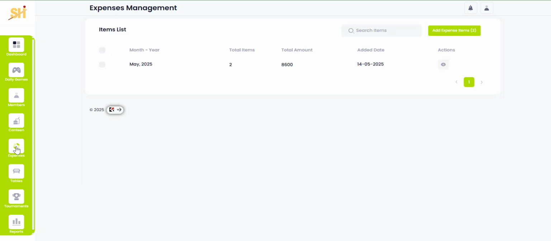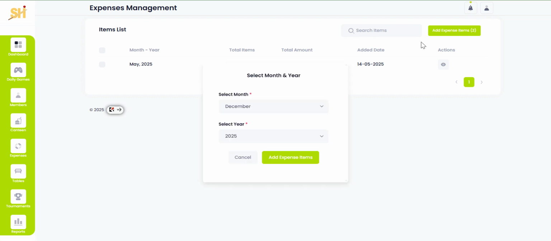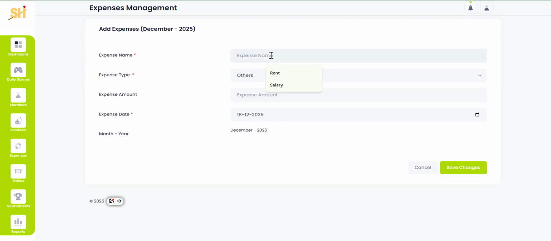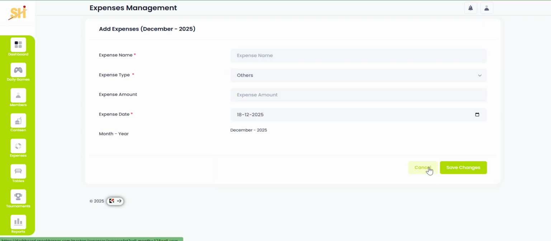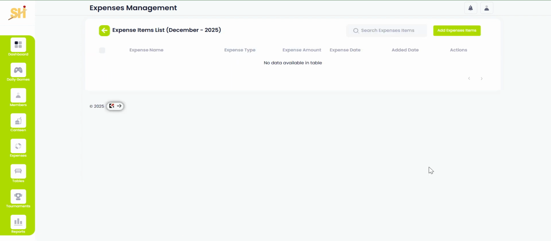We have expenses. In the same way we maintain the canteen inventory monthly, you can maintain your expenses monthly. You click on the expense items. Again, it will ask you the month and year, and when you want to add the expense items, it will ask what type of expense it is, whether it's rent, electricity bill, housekeeping, salary, expense date, and other things. This helps you to maintain the canteen inventory and your expense inventory.